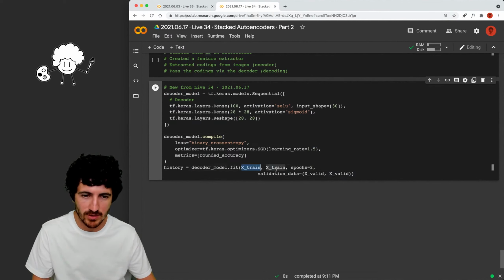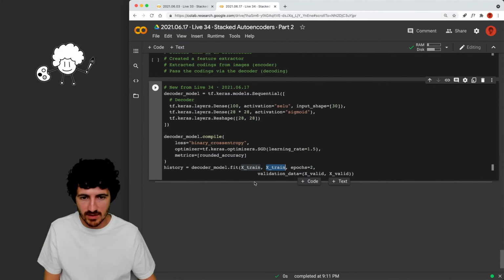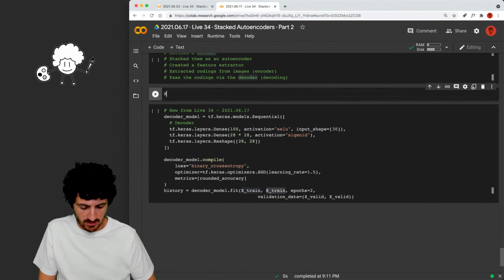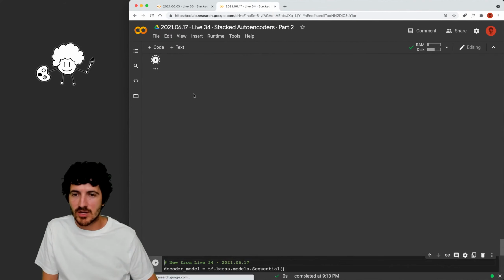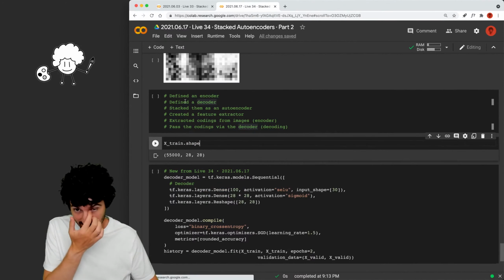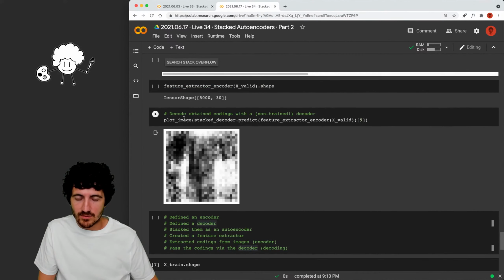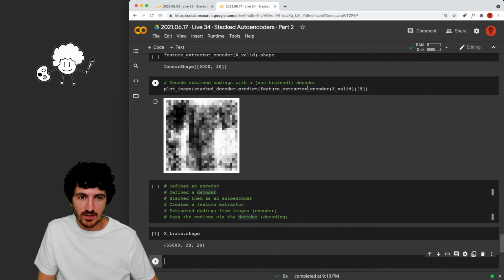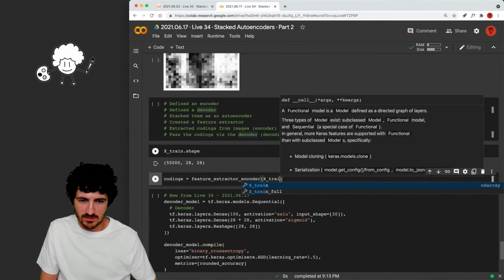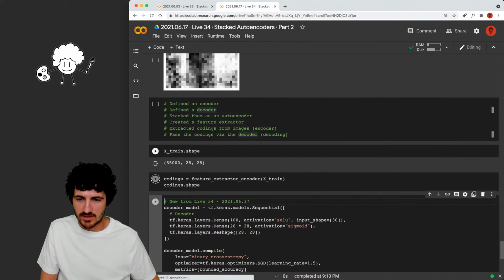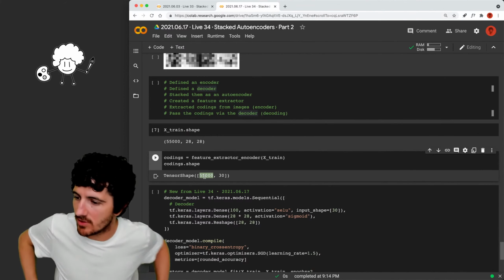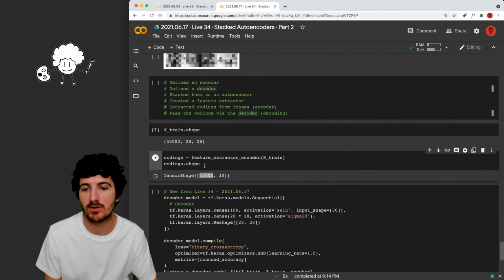This works, but now we don't want the X-train here. We want the codings. So if I go here and put here X-train, let's do shape. So we have 55,000 by 28 by 28 images. But if we predict with that, so if we do feature extractor encoder, so we'll do codings would be X-train. So let's see codings shape. Let's just try that. Okay, so we get 30 digits, 55,000 times 30 digits, right? So that's what we're obtaining here.